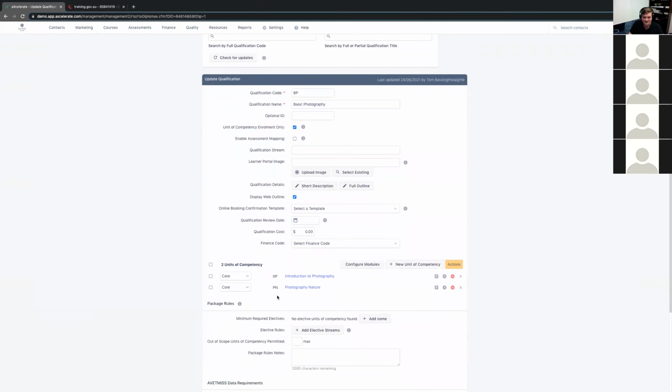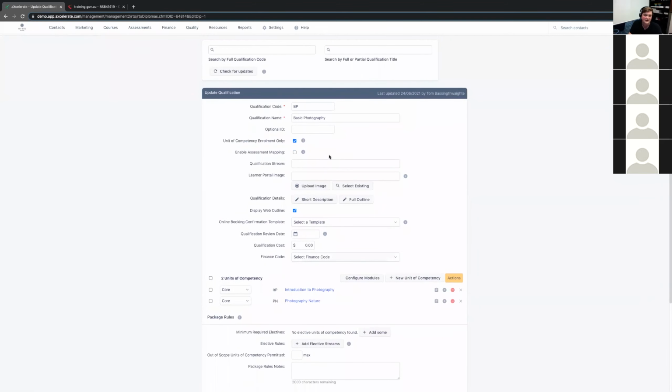I'm going to click on edit, and you'll now see that these 2 units of competency have been included in the qualification. So this is the simplest method to setting up non-accredited qualifications and ensuring you're avoiding compliance errors when running your VETMIS reporting at the end of the year.